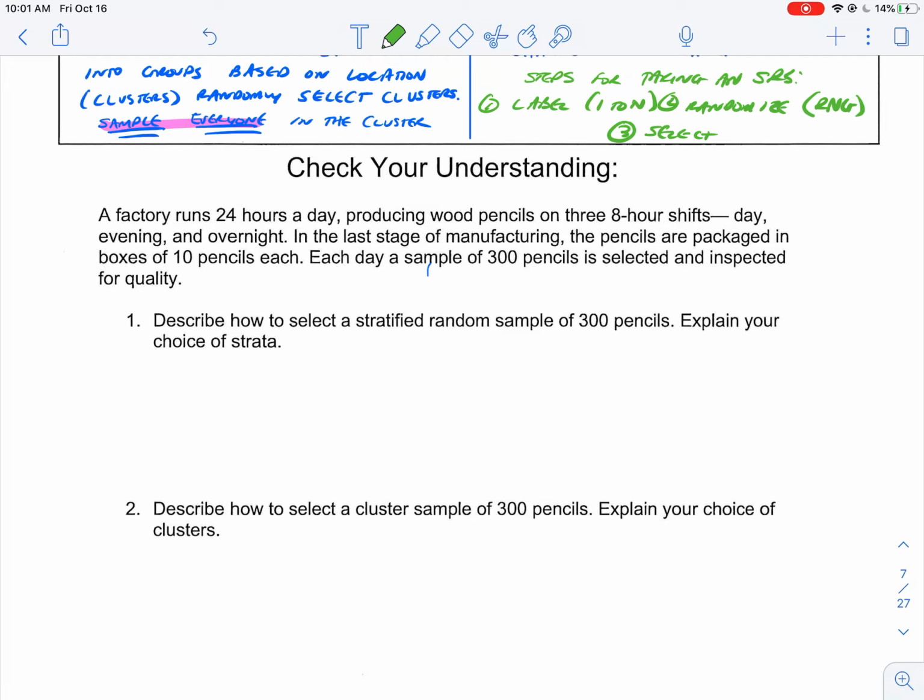In this case, the factory runs 24 hours a day, but there are 3 8-hour shifts. For me, that's going to be my strata. So my strata, in this case, is going to be for each shift. And that would be day, evening, and night. Okay, day, evening, and night. What I'm going to do is I'm going to choose 100 pencils.